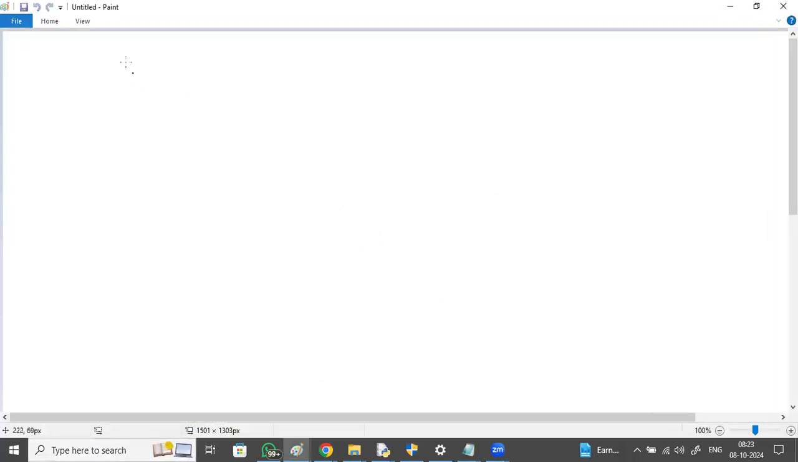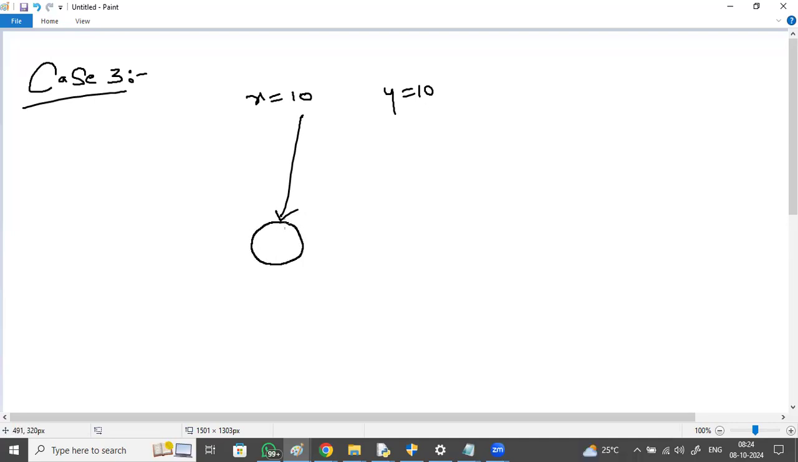Now, case 3. X value 10, Y value 10. How many objects are getting created here? Two objects with one address? Understand carefully here. Only one object is going to get created here. Only one object is created here.